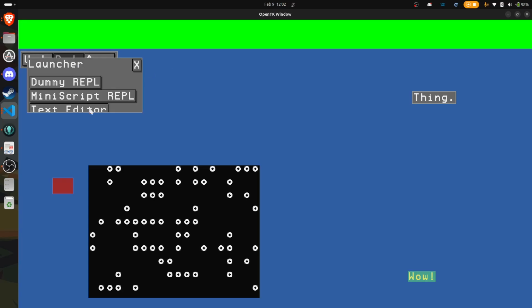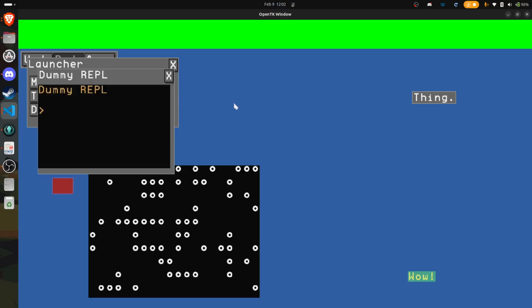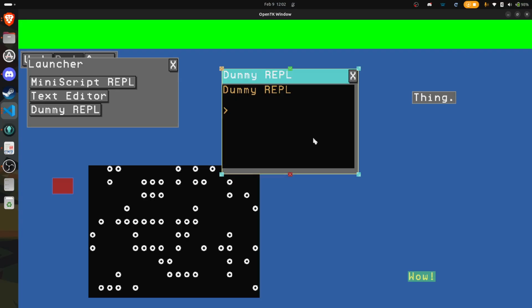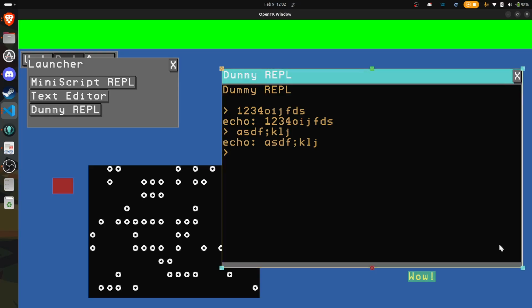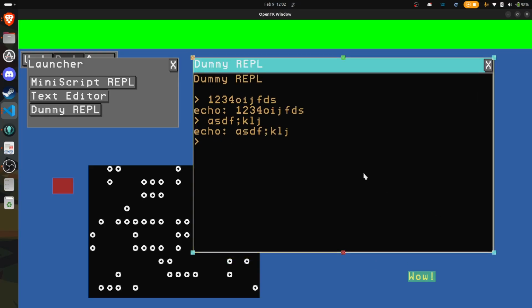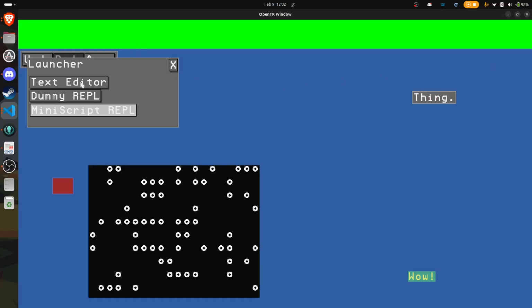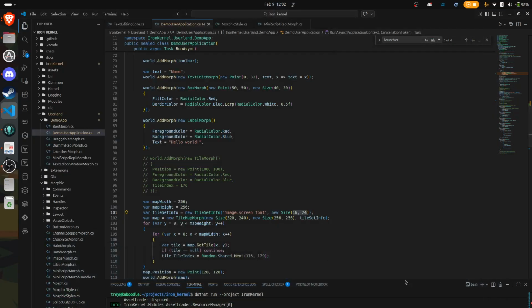Let's see, we're going to go into applications, got an app launcher. We have 3 applications. Dummy rebel loop, type stuff, echoes it back. I built this because I was just testing out how to build a simple kind of console. It has write line, write, read line, everything that a console needs. The goal here, one of the many goals, is to integrate the MiniScript language and it crashed.